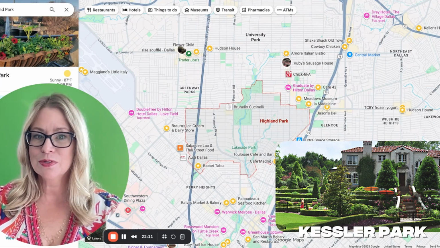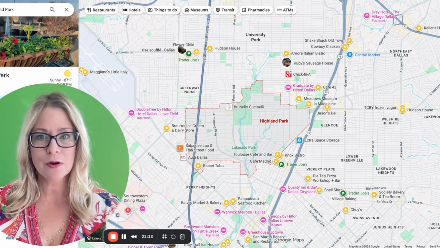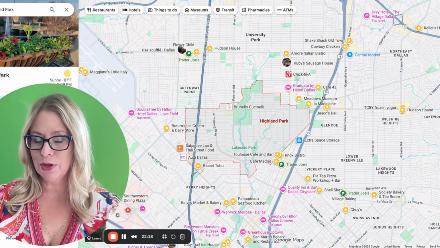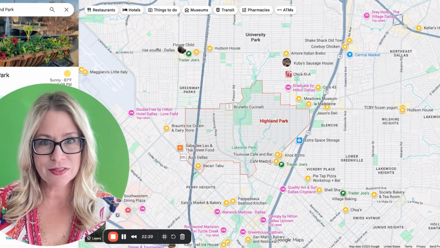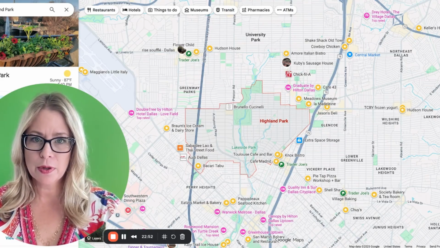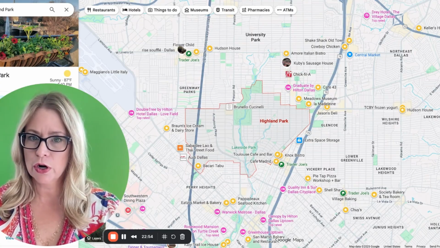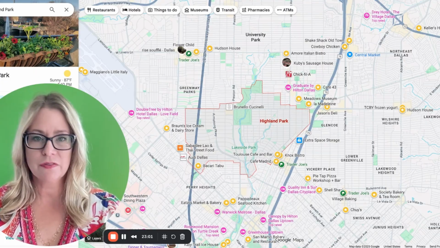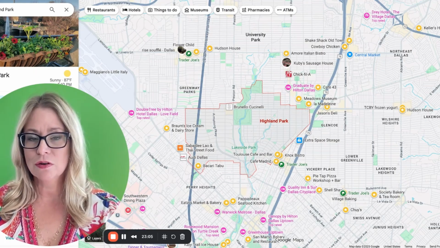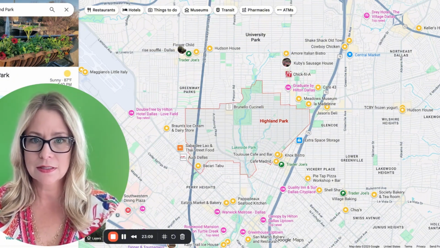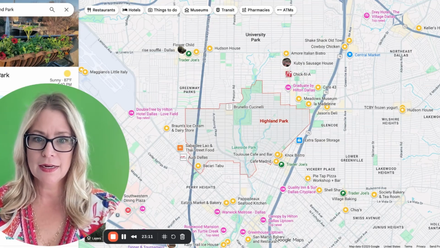If you don't want to quite pay the price of Highland Park, but want some great architecture and charm to the neighborhood, Kessler Park is also one to look at. We can go there. The residents are very well heeled. They take care of their yards, they take care of their houses, and it is just a very well cared for kind of area. And generally, I think over 85% of the residents are college educated.